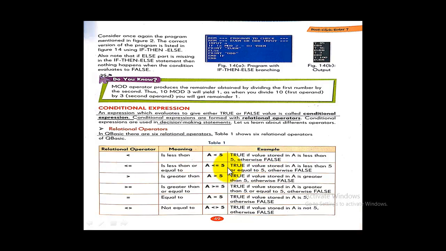Now a is less than or equal to 5. If you give 5 also, it is true. Why? Because 5 is equal to 5. True if the value stored in a is less than 5 or it is equal to 5, otherwise false.